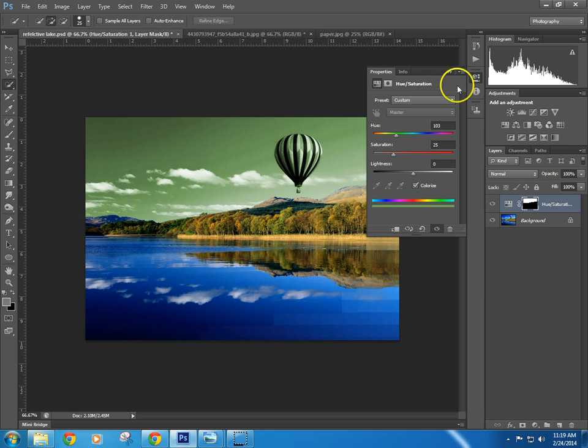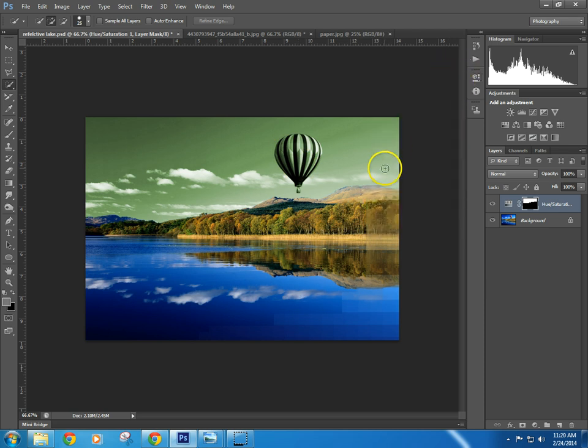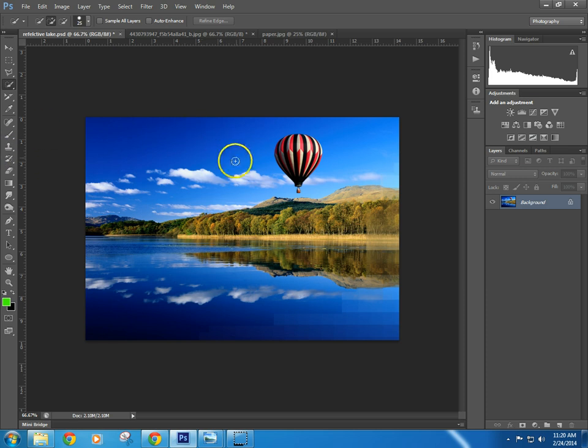I didn't want to do that, so I better undo that. So Control Z to undo it. I'm going to toss this away. So on my background layer, I got to make sure when I make that selection, I kind of go around the balloon. There we go.